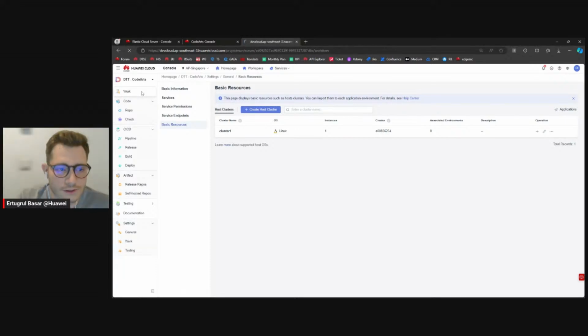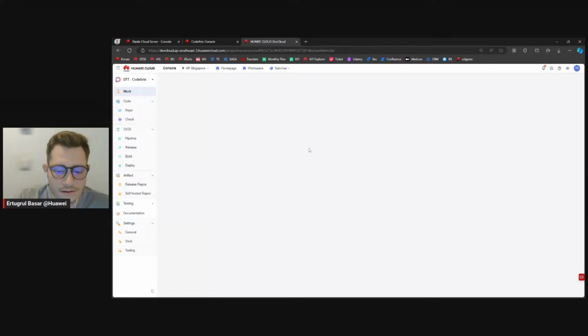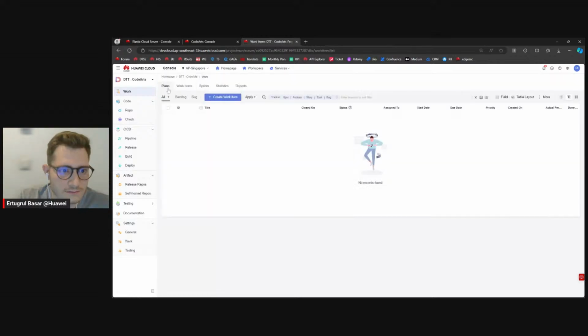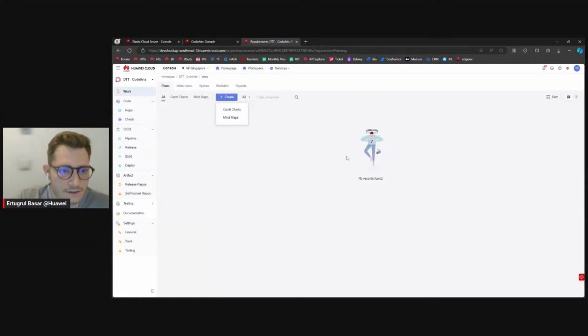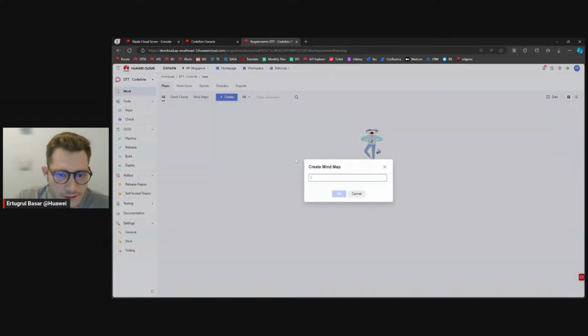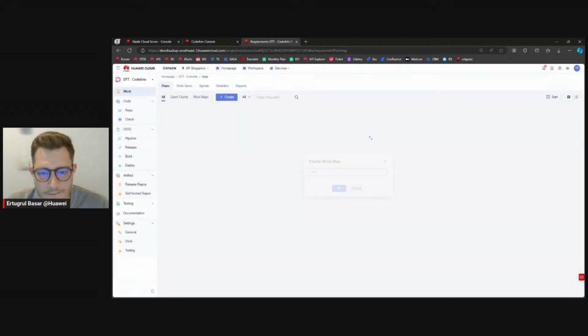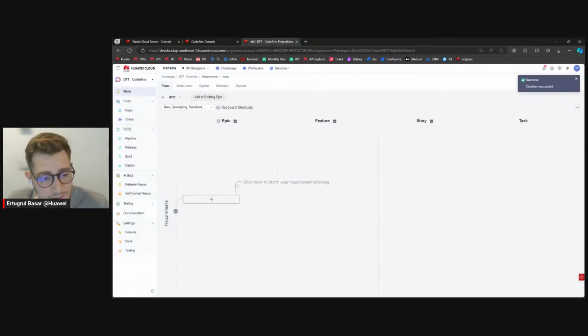So we can go to the CodeArts track and create a plan. Here we have two options. One is Gantt chart and the other one is mind map. Mind map is used in a lot of cases, so we can create it. Let's say it's DTT1. And after we created it, this graphic comes, and we can input our epic, feature, story and tasks.